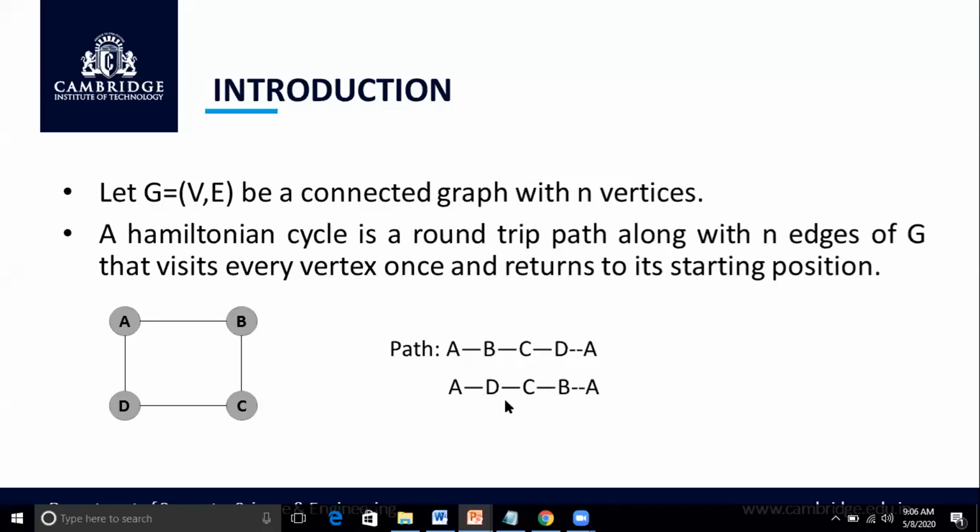Among these, which is the minimum cost path? That will be the traveling salesman problem, which is already discussed, right? The traveling salesman path is also a Hamiltonian cycle, but it gives the minimum cost. Today we have to see how to get these paths using backtracking. Any doubts? Have you understood what a Hamiltonian cycle is? Yes, sir.